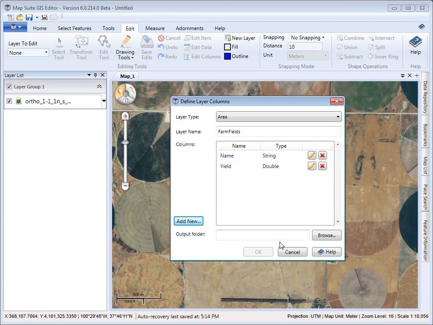The last thing you just need to do is browse to where you want to save this new layer file on your hard disk or your file system and hit OK. Once it's saved, that empty layer will be added to your map if you choose to, and then you can just choose Layer to edit the new one that you just created here and start drawing the features in and then populating the attribute data as you complete each item.